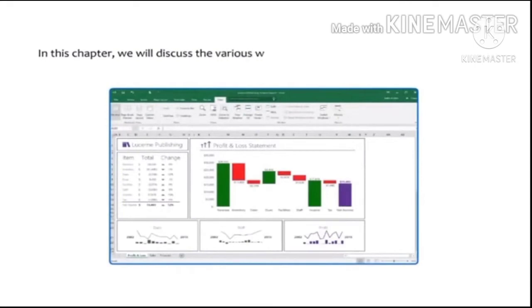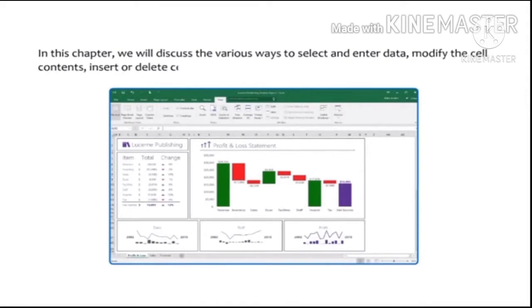In this chapter, we will discuss the various ways to select and enter data, modify the cell content, and insert or delete cells, columns or rows, using autofill and flash fill features.